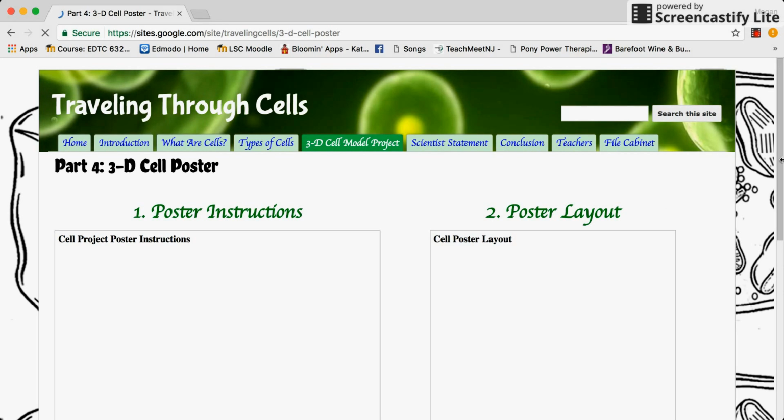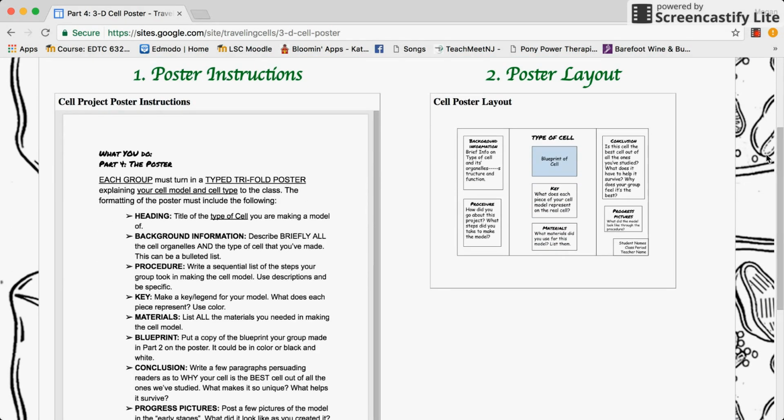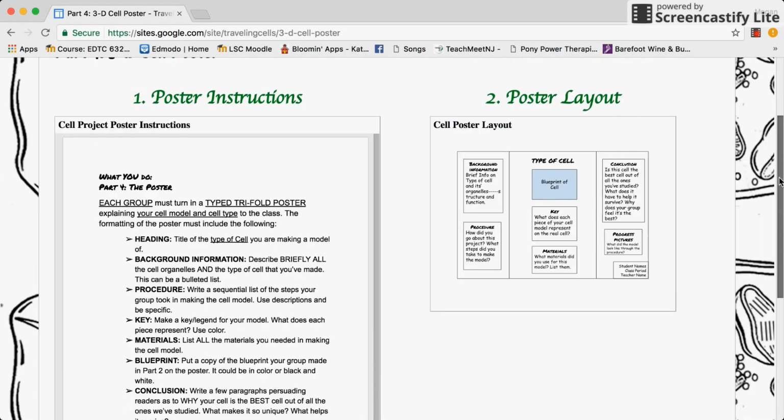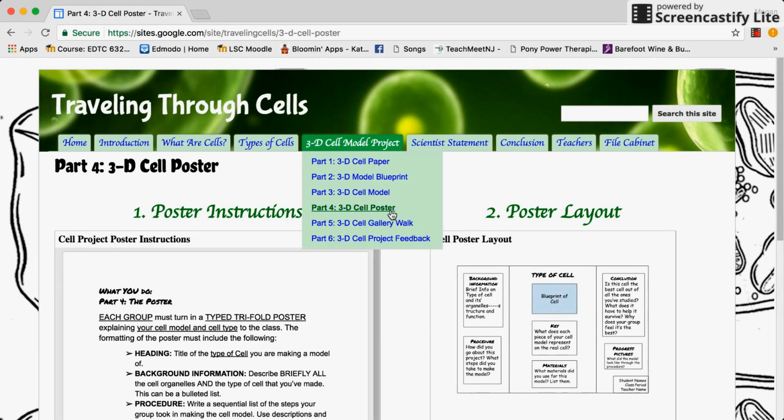Your cell poster looks a little different. You have a list of instructions on the left-hand side and a layout of your trifold poster on the right-hand side. So please pay careful attention to those instructions and that layout. Points will be deducted if things do not look the way they are supposed to according to the layout.